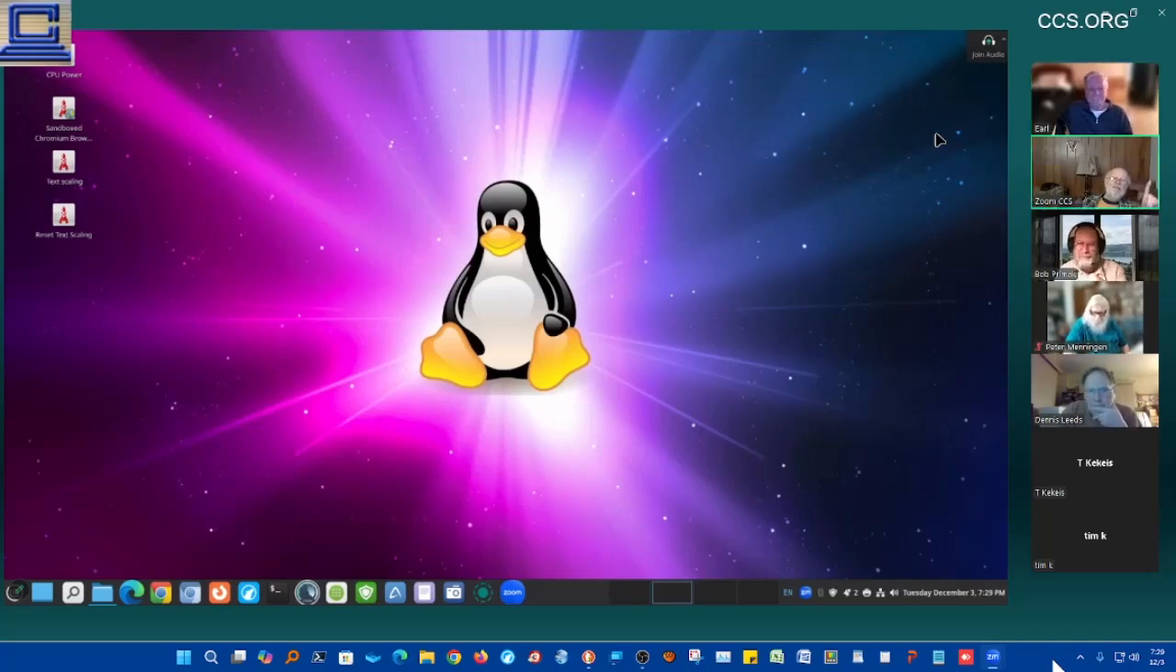KDE Neon is based on Ubuntu. So I don't know that it's a KDE characteristic. KDE Discover is what he said. Yeah, well, he's unique. He got a KDE desktop because it's KDE Neon. That's what it's called. KDE Discover is a special software library, a special repo, and it's not found in Ubuntu.